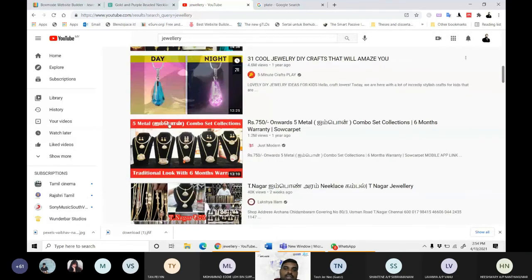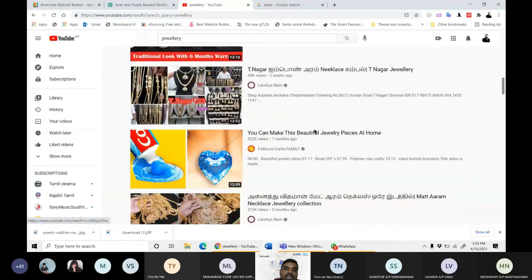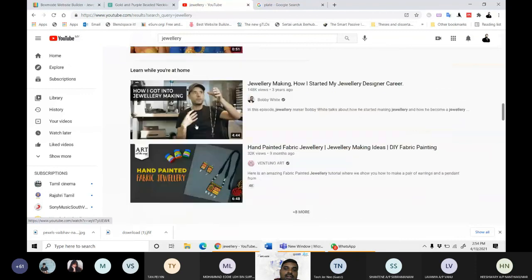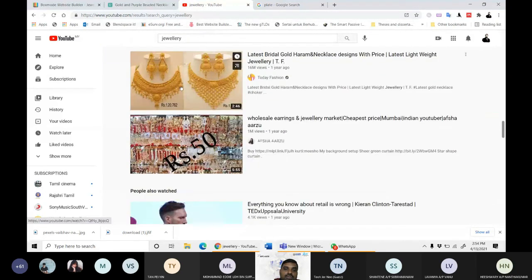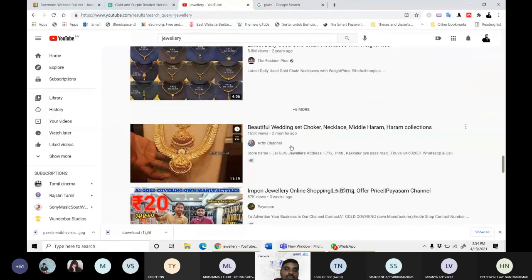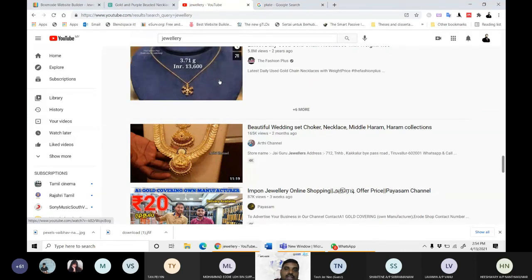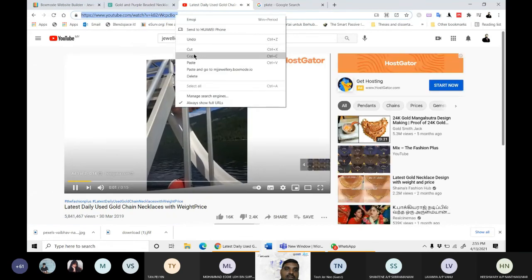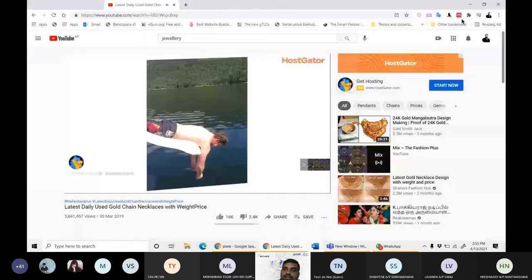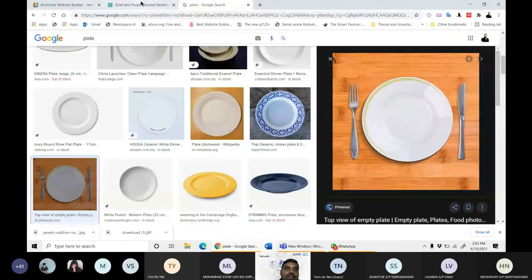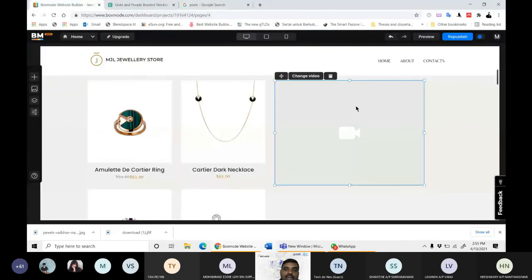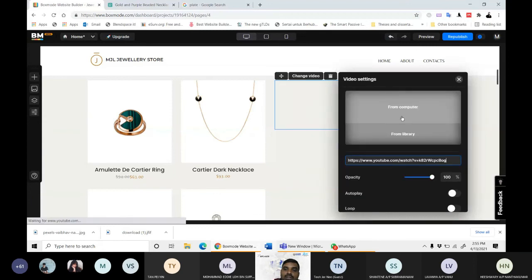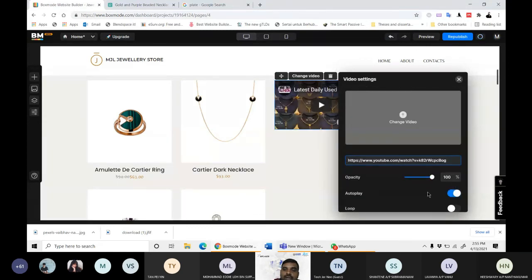So I want to put jewelry, something like this, or something like this. Then jewelry. Let's say I want to take one photo from here. So I can click here, change video. I can paste. Oops, it's there.